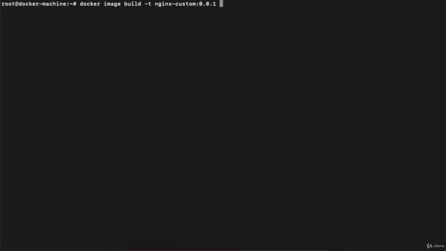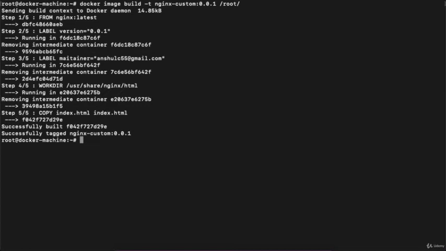After this, I need to provide the directory where my Dockerfile is present. So my Dockerfile is present at the root. Hit enter and you can see it's done. So it's pretty fast. Why didn't it take much time? Because most of the things were already present inside the cache. It just gets the things from the cache, changes a few things and builds a new image.